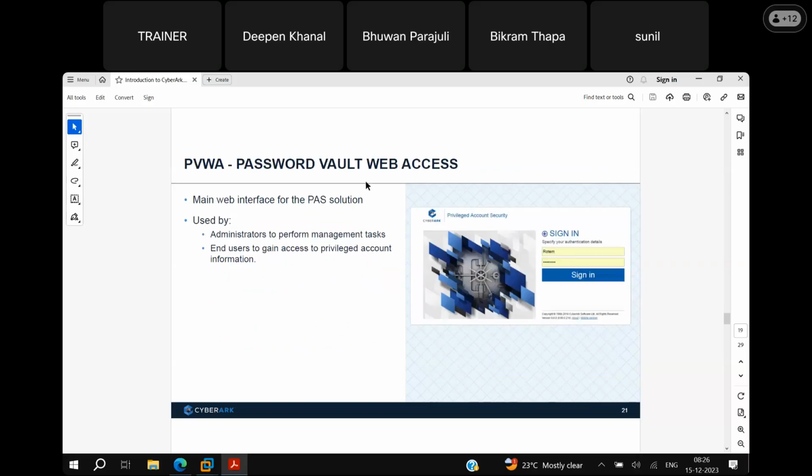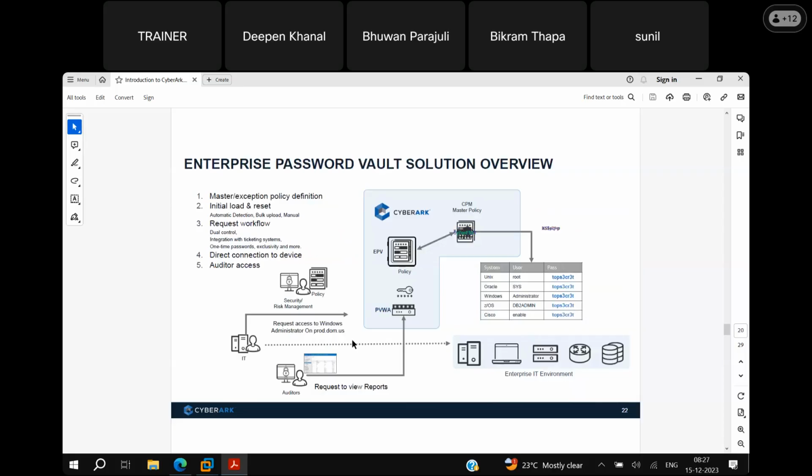Yeah, so this is how the PWA page looks. Password Vault Web Access. It's an interface. Every day, organizations using this product, all end users and we as CyberArk admins, will log into this PWA interface to gain control over the privileged accounts, to gain access to our privileged accounts. This is how the PWA page looks. In our practical sessions, we'll see it in detail.